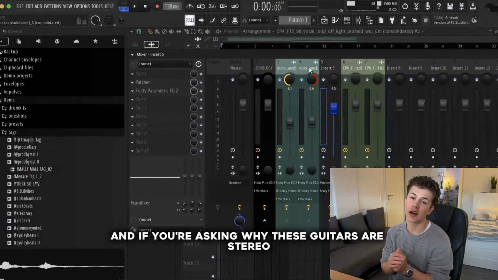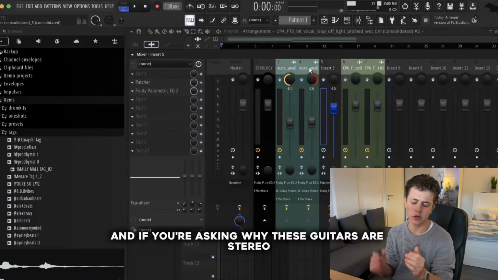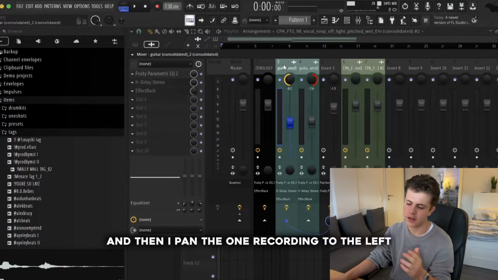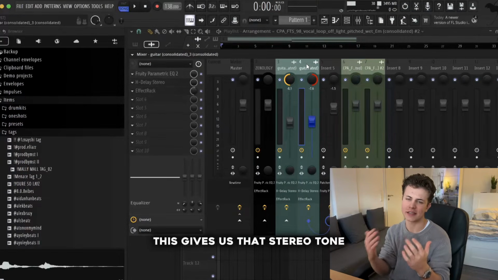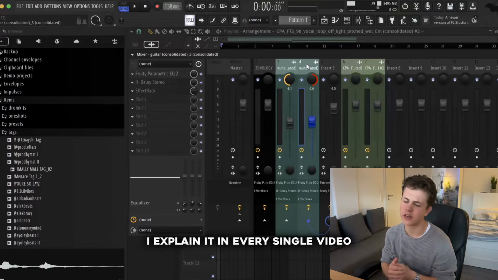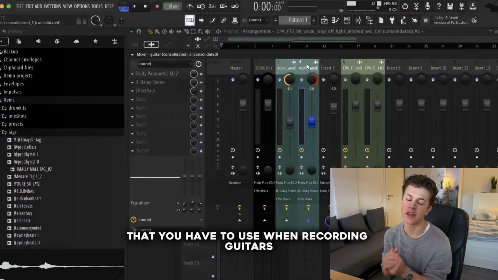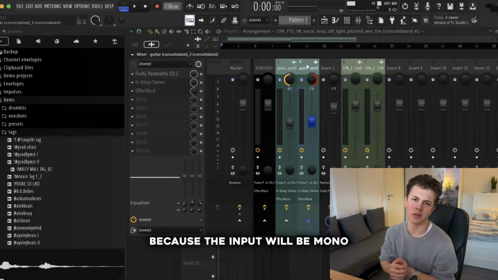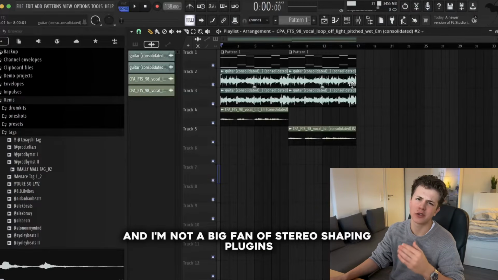Really crazy. And if you're asking why these guitars are stereo, I recorded the exact chord progression twice and then I panned one recording to the left and the other one to the right side. This gives us that stereo tone. I explain it in every single video, but this is such an important method that you have to use when recording guitars, especially on your MacBook or also electric guitars, because the input will be mono. And I'm not a big fan of stereo shaping plugins.